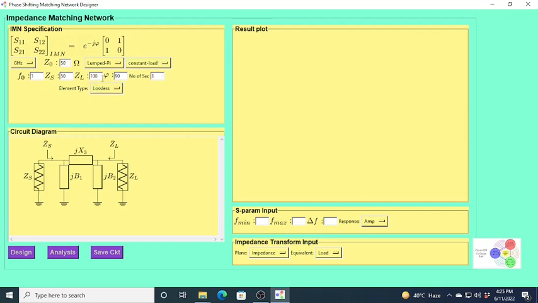Most of the values are already filled, or you can modify them according to whatever you are trying to design. In this example I will show you how to design a matching network which matches a 50 ohm load to a 100 ohm source with a phase shift of 90 degrees, because it is a very well known thing that a quarter wave transmission line of characteristic impedance 50 square root 2, or 70.7, provides a phase shift of 90 degrees. That is a well known example.